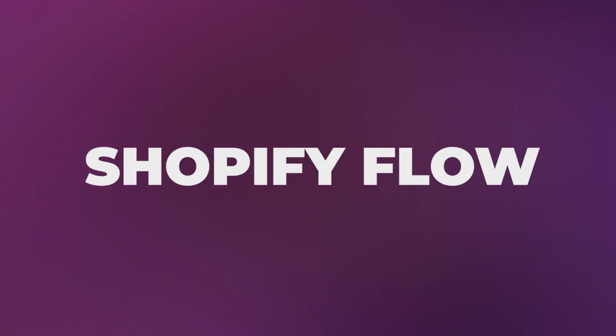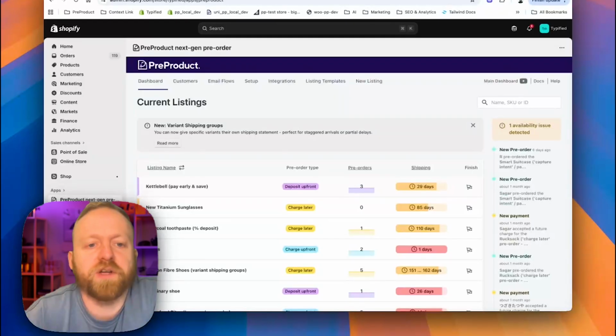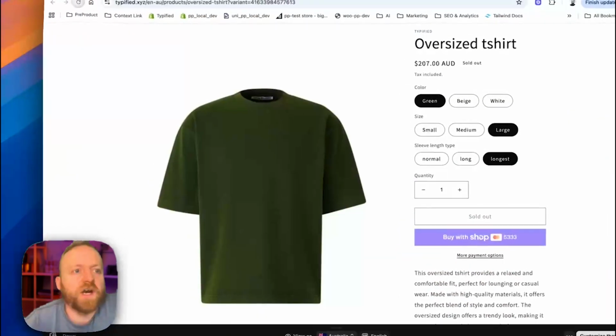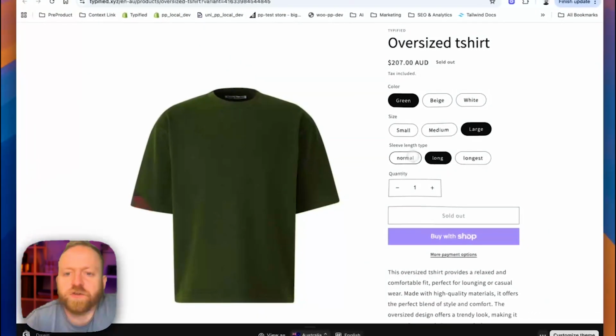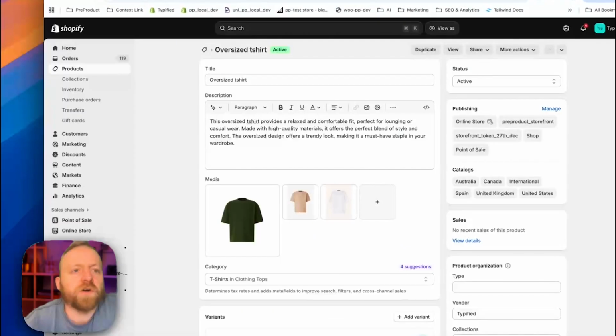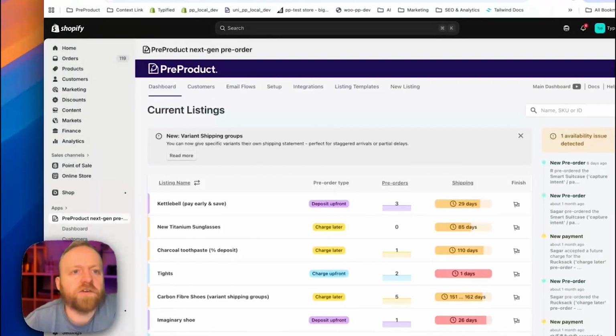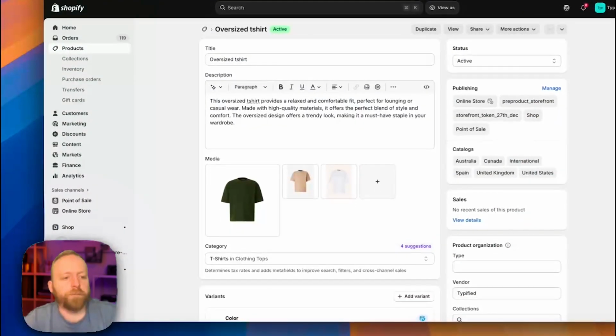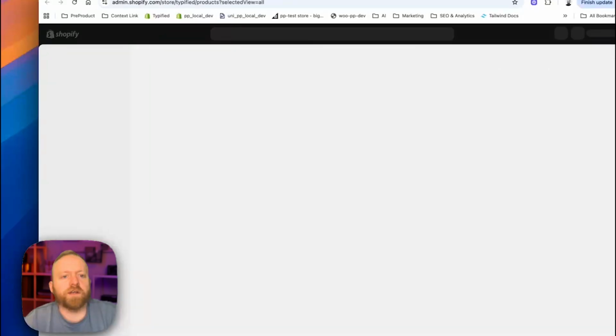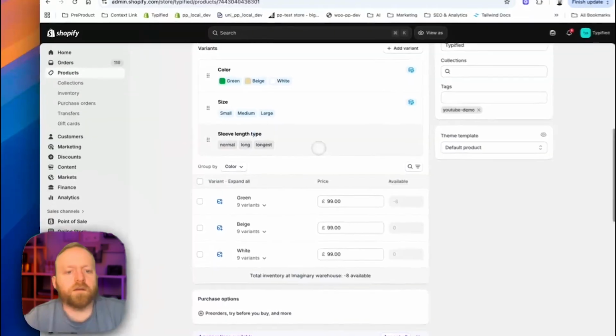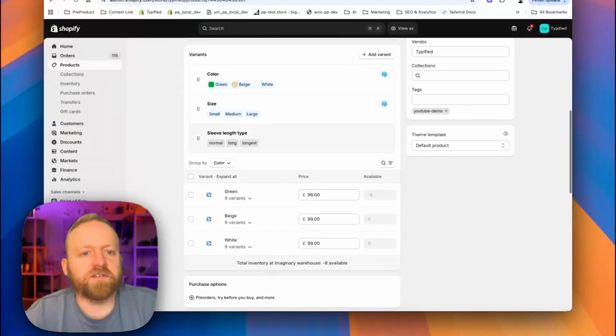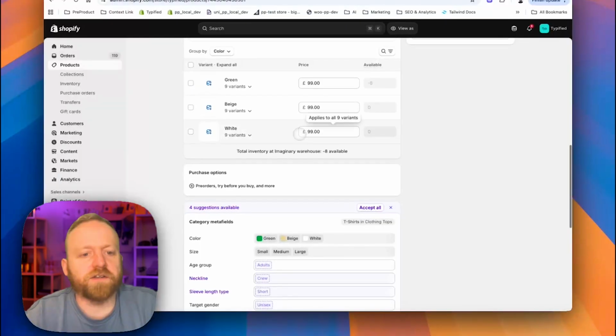Number 4 is using Shopify Flow with PreProduct's native Shopify Flow integration. Listing for the oversized t-shirt, and we're back to normal again. We're back to sold out. So what we're going to do is hop into Shopify Flow. I think let's use a meta field, because that's something that the listing manager can't do.